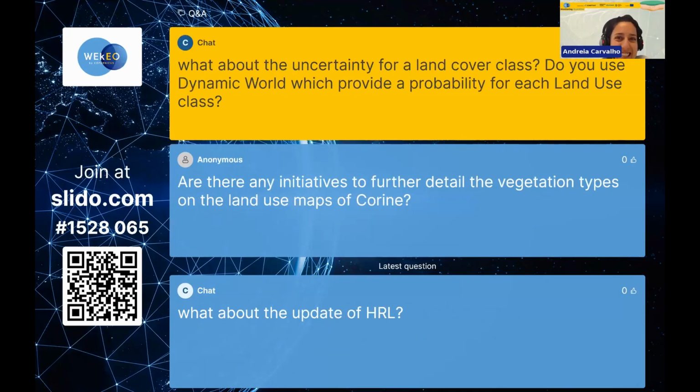And one last one. What about the uncertainty for land cover class? Do you use Dynamic World? Dynamic World, I don't know what it is, but maybe you do. Yeah, it's another land cover dataset. Dynamic World would provide a probability for each land use class.